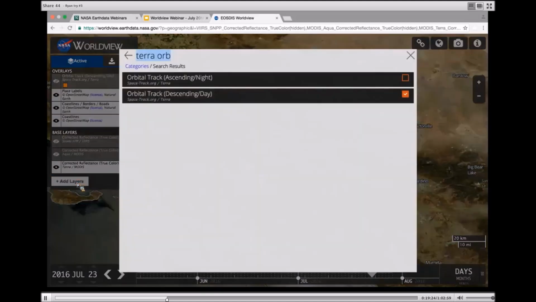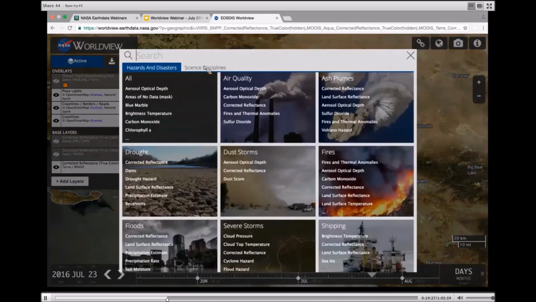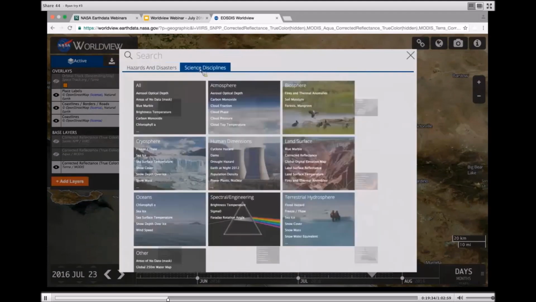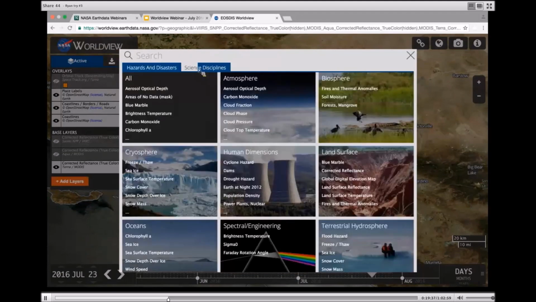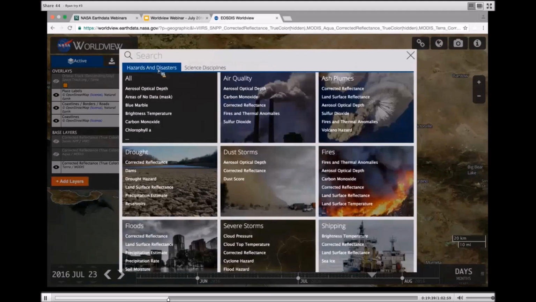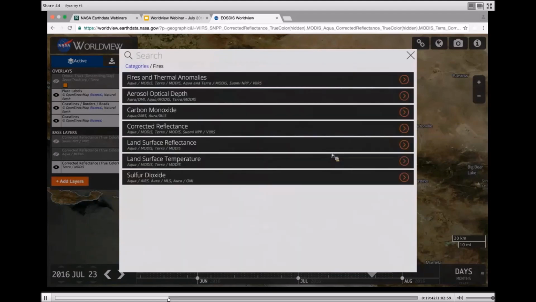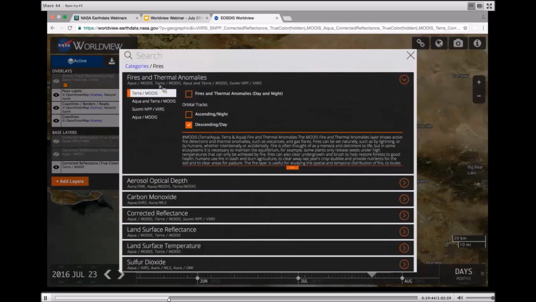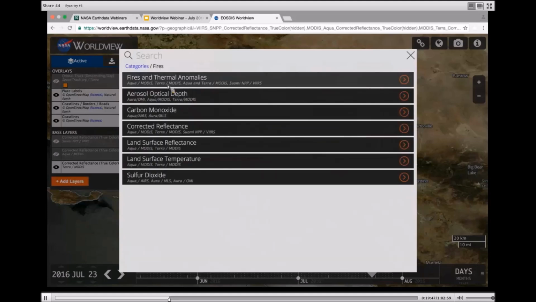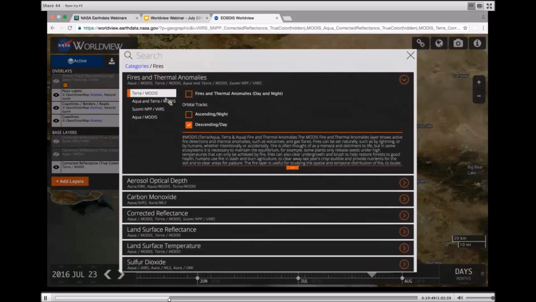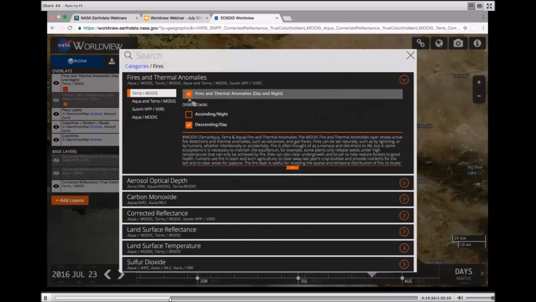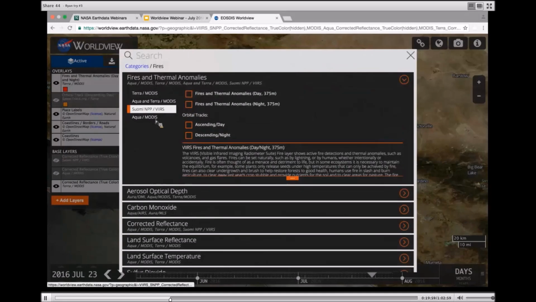So I can click the Add Layers button, and basically I'm given a set of layers to choose from. They're broken up either by hazards and disasters or scientific disciplines. So in this case, I will choose hazards and disasters and fires. So there are things like fire and thermal anomalies, there's aerosol optical depth, and so forth. And we'll load a couple of these here for this demo, but I'll start with the fires product. And this one I'll start from Terra MODIS, and then I'll load one from, say, Suomi NPP.